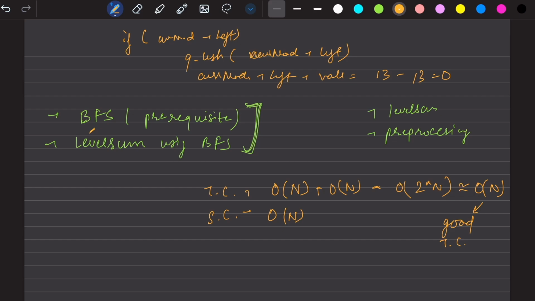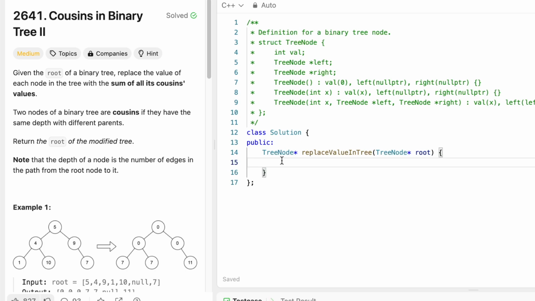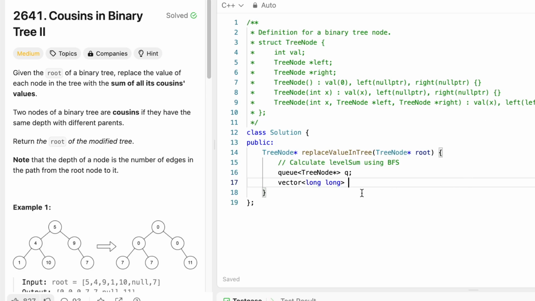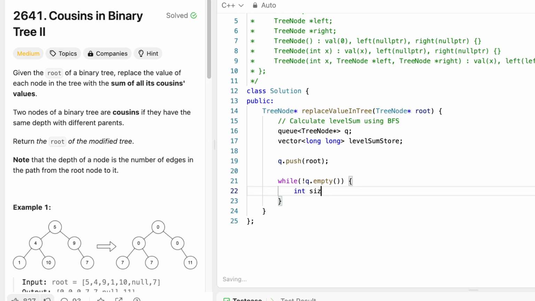Now we will go to the coding part to make it understand more. So we can quickly start the coding part. First we need a queue for traversing breadth first search. So we have the queue, so we can write: calculate level sum using BFS. We require a queue and we require a vector of long type for storing the level sum, so it will be level sum store. Now we will add the root in this queue, and now we will do the BFS. This is a generic BFS code: while queue is not empty, we will get our size. I've done similar code in the last video, explained there also.